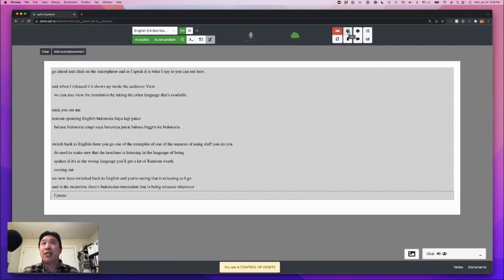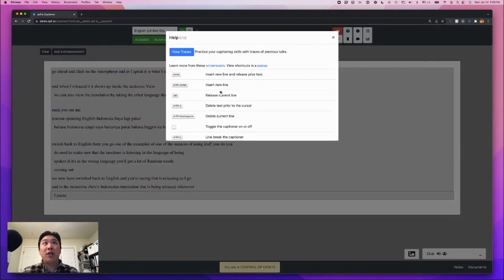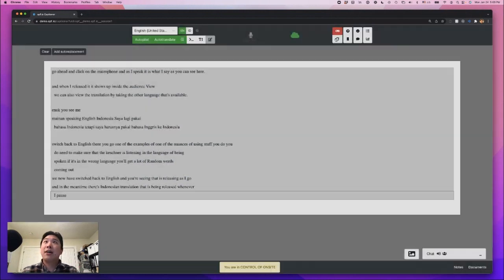We have these other settings here. Help will show you some keyboard shortcuts that you can use. Traces are something that are useful for people who want to actually post edit the automatic captioning to get even better quality captions and better quality translation. You can practice with some of those. This is a feature to ask your audience for feedback. And so if you click on this, people using the audience view will be able to rate the event and the translation and give any feedback to you.